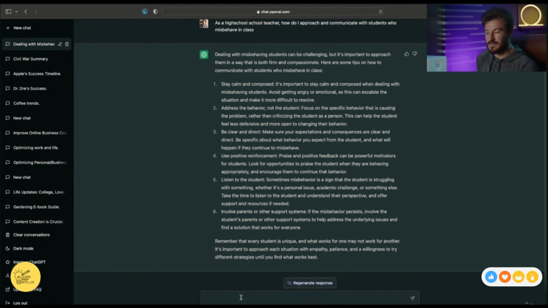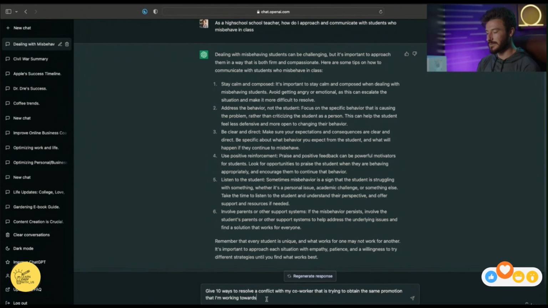If this gave us the exact answers we were looking for, awesome. If not, we can further expand on any of these points or even regenerate the response to hear the answer in a slightly different way. Now let's start with a second prompt. I want ChatGPT to give me 10 ways to resolve a conflict with my coworker that's trying to obtain the same promotion that I'm working towards.